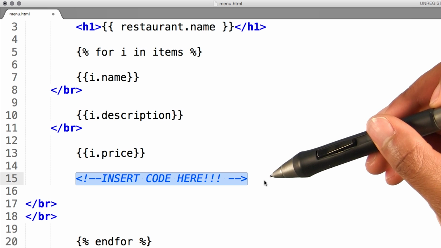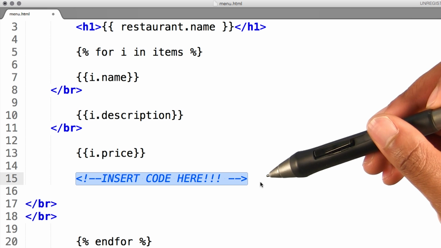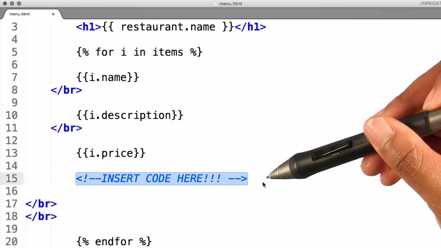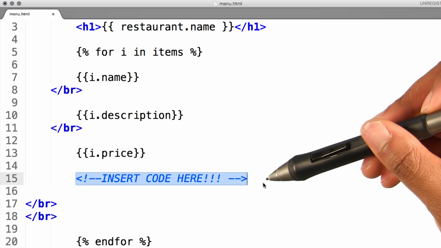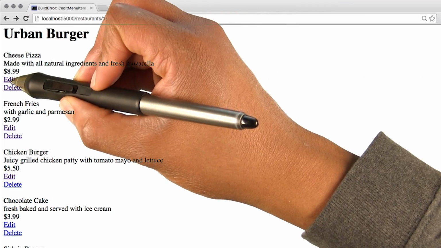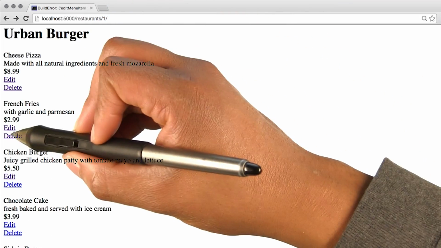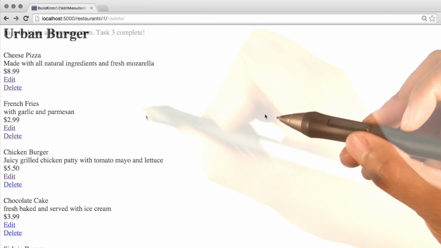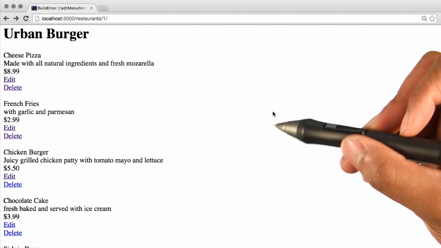I want you to open up the menu.html template and add some new hyperlinks to edit and delete each menu item. Remember that this url_for helper method returns a complete URL string, so place it where it belongs inside of an anchor tag. If your code works, you should have edit and delete links now on every menu item. Read through the documentation for reference. Consult your fellow students if you have any questions.